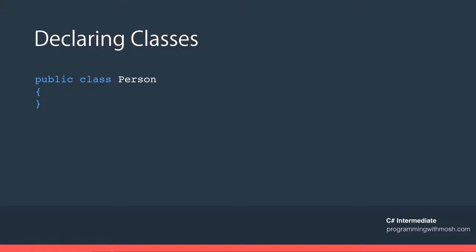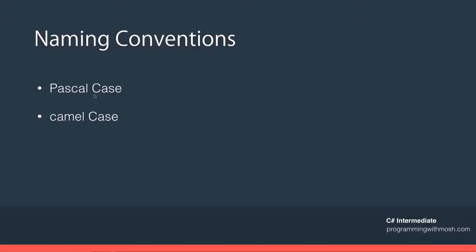Each class should have a name or an identifier, like Person. In terms of naming convention, in C# we use Pascal case to name our classes. What is Pascal case? In Pascal case, the first letter of every word should be uppercase. We also have camel case, in which the first letter of the first word is lowercase, but the first letter of every word after that is uppercase. In C# we use camel case when naming parameters of methods, as you will see later in the section. So, back to the declaration of our class.